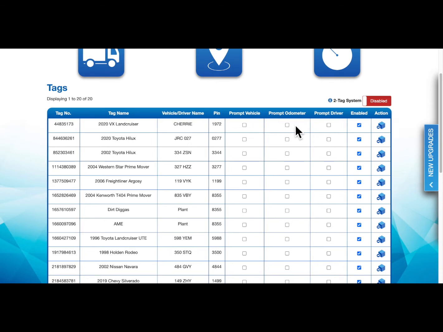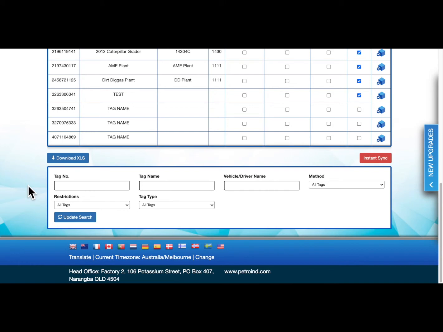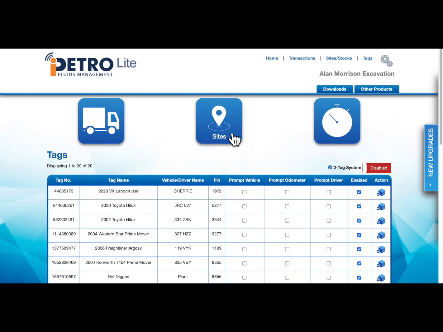You can also turn on the prompts here to prompt for a vehicle, or prompt for odometer, or prompt for driver. And it's just a matter of ticking the options that you prefer to use. Once you've done that, this is Lite Online, so it will sync once a day at a particular time. But if you've made a change like I have and you want the sync to happen, we can press this button here, which is called Instant Sync, and within 15 minutes it will go and make the changes for you. You've got a download button here where you can download all the tag data into an Excel format.